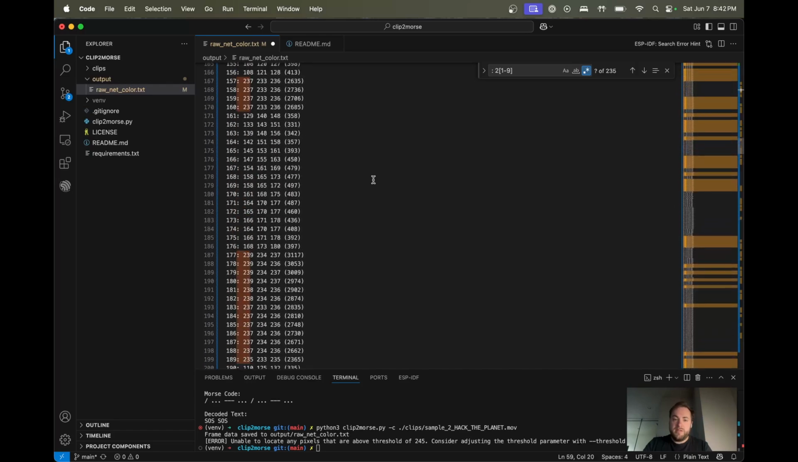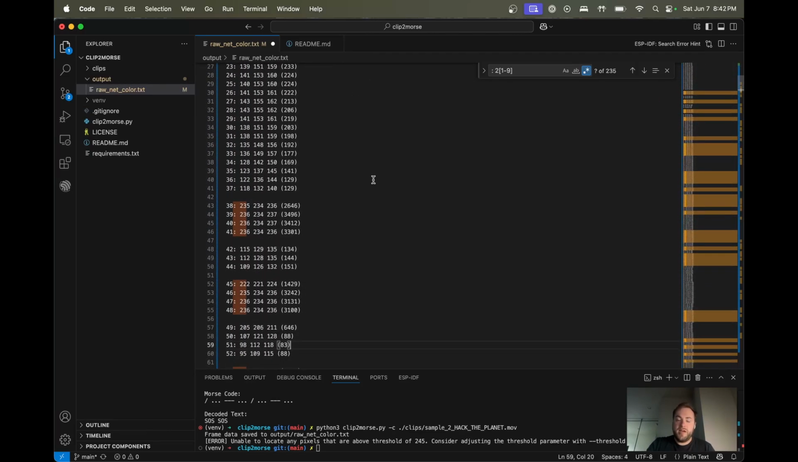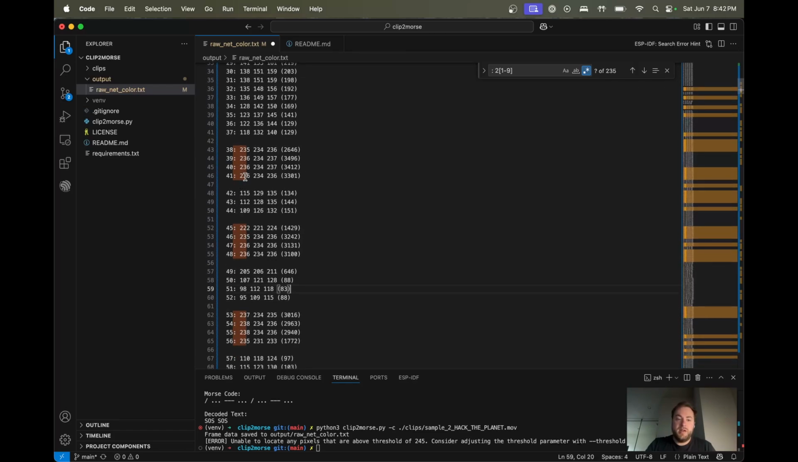Our default threshold is 245, but because the camera's moving around, there's a lot of extra data going on. What we need to do is reduce our threshold. We can see there's a pretty definite split here: 236 for this pixel average, or a little bit less than 236, 234, 236, 236. It's a lot higher than these 100s.